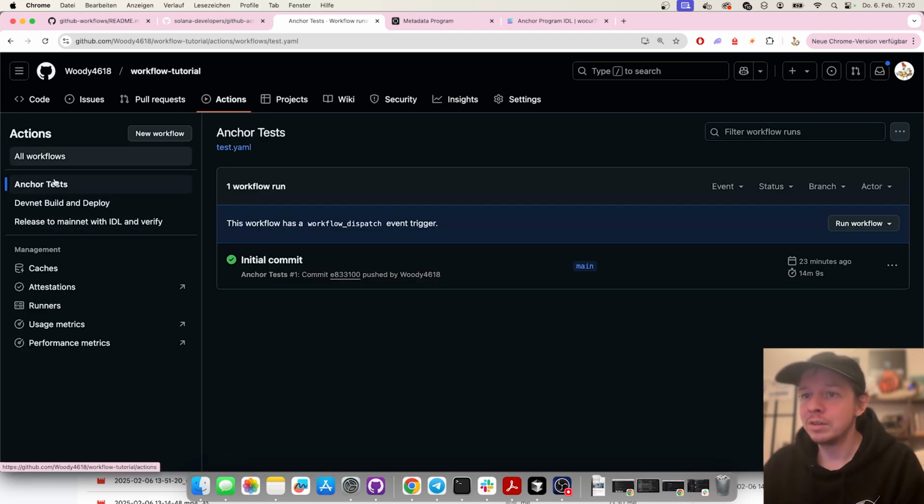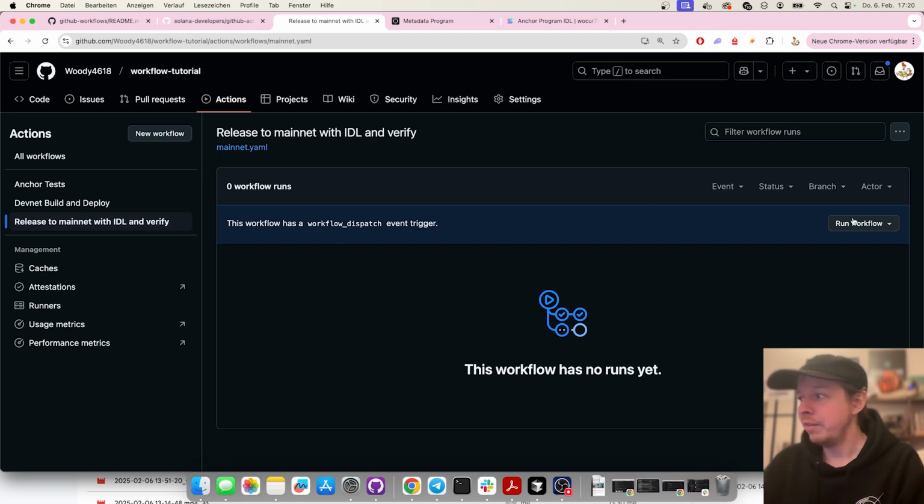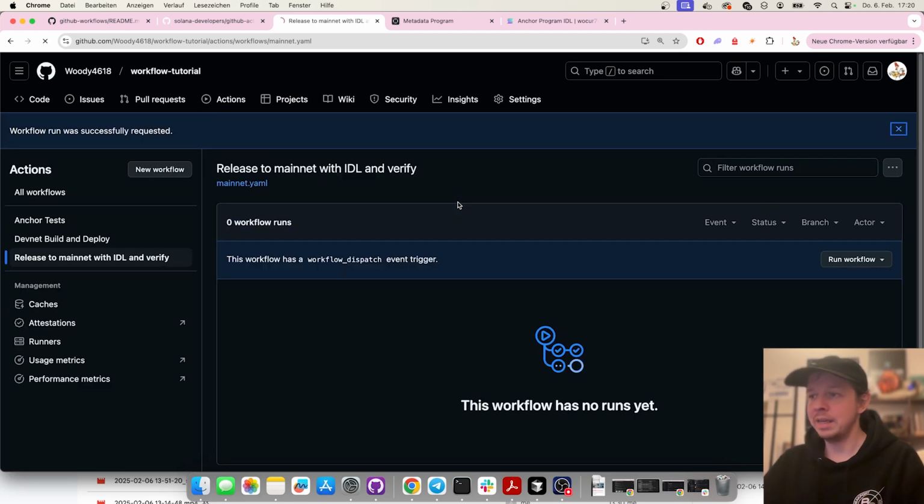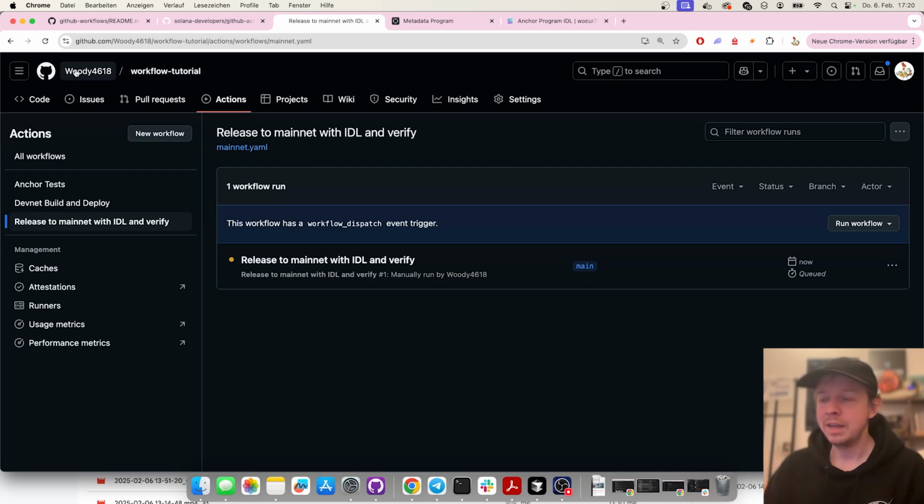And it will also deploy our program to mainnet now and verify it. Verifying basically means that it takes the program and it builds it into a Docker container, and then it compares the hash of the build that was built from the Docker container with the hash that the on-chain SO file has. You don't need to care anymore how this works, but it's actually quite cool.